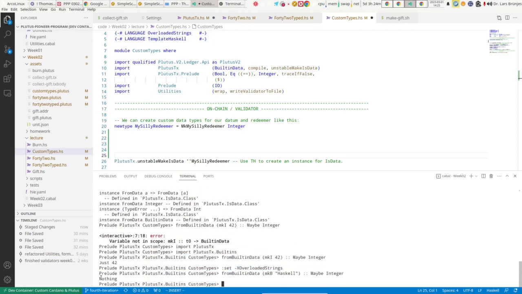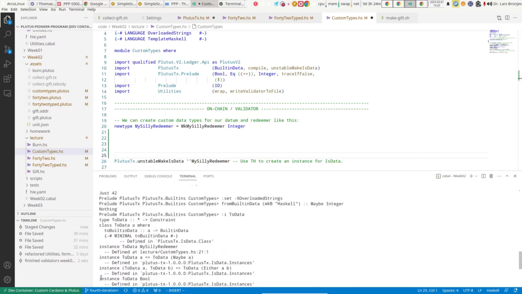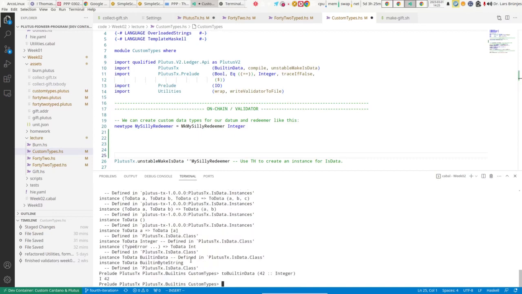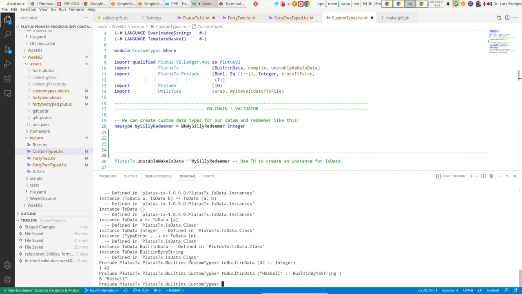And finally, we have this ToData. So let's ask for information about that. And as the name suggests, that has the conversion in the other direction, so serialization. An instance of ToData can be converted into BuiltinData. So we can try that as well. toBuiltinData 42 gives us I 42. And if we use "Haskell", then we get B "Haskell".